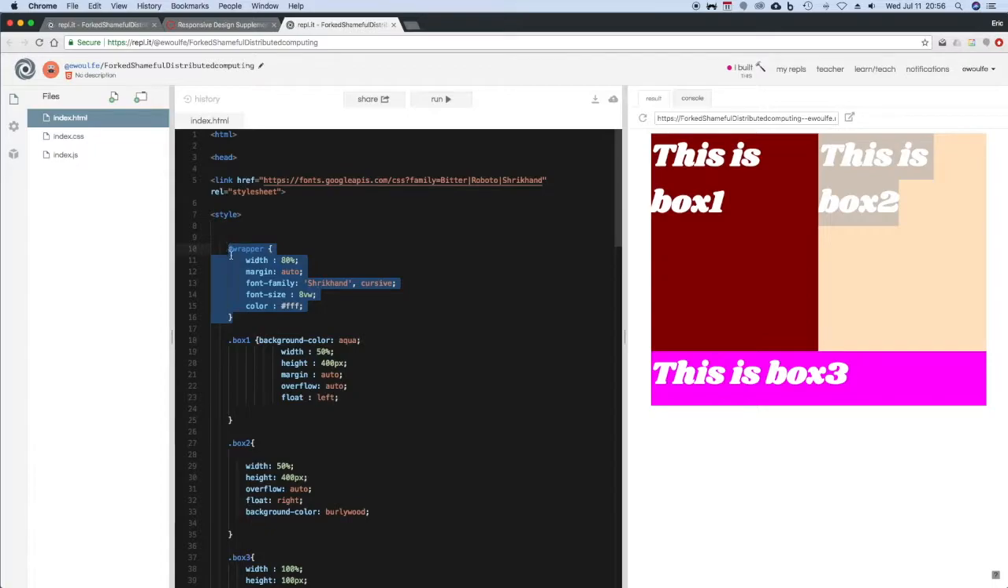Under desktop circumstances, the wrapper takes up 80% of the width of the page. And essentially margins are auto, so it goes to the middle of the page. Right here, font family, you'll notice I grabbed from the Google Fonts API up here on line number 5. I guess it's called Shrikhand, evidently. So that's the font family. The new wrinkle we have here is font size 8 VW.